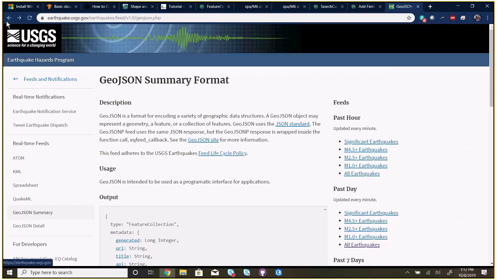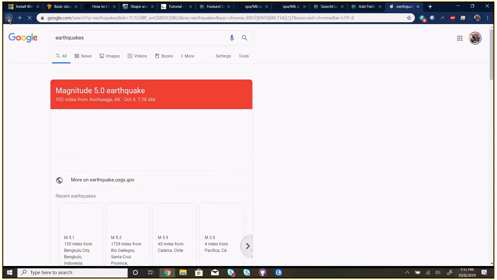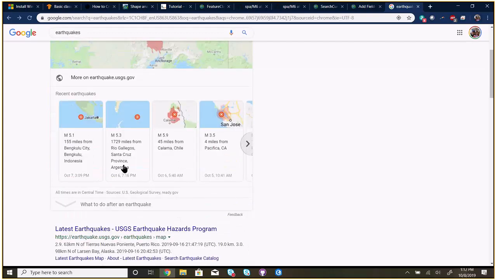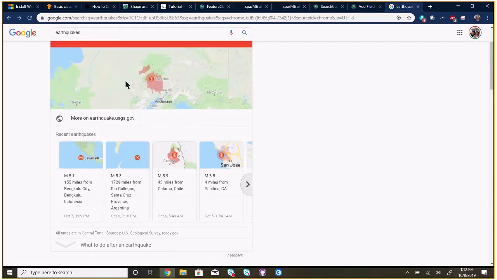Right, and that's basically what USGS is doing. And places like this, that's what they're doing. They're pulling those down and putting it on a map.